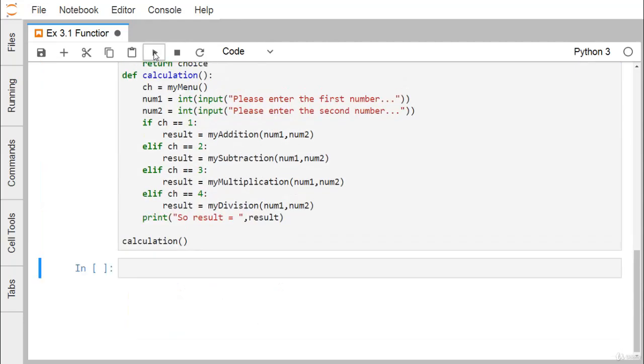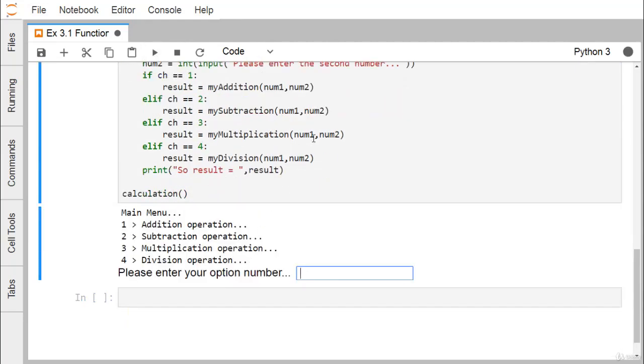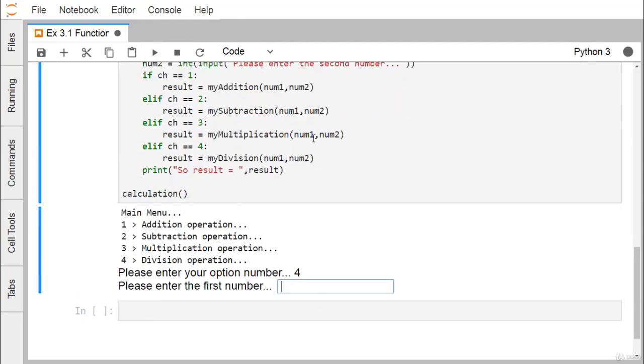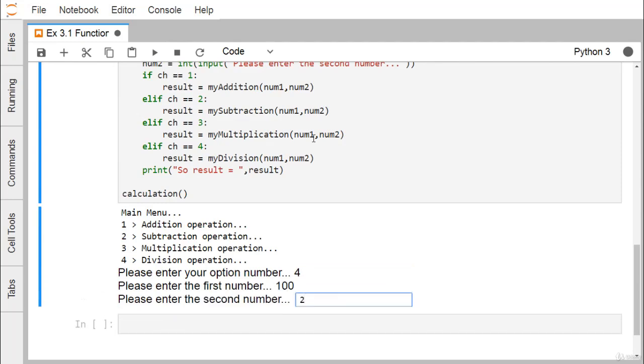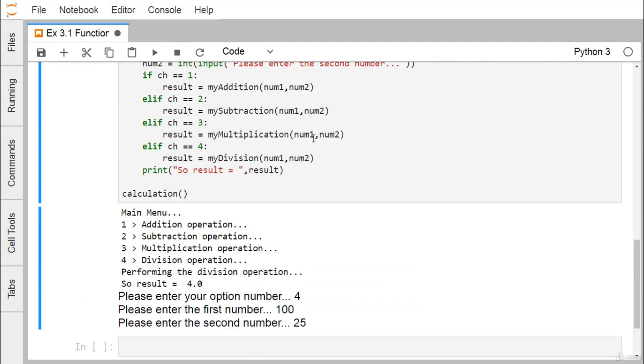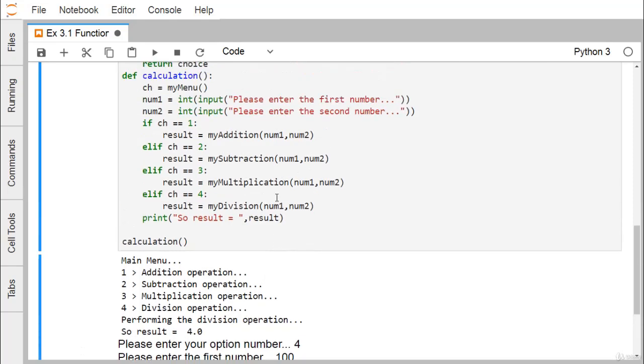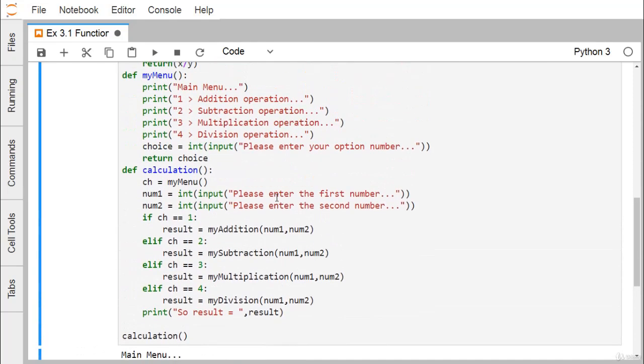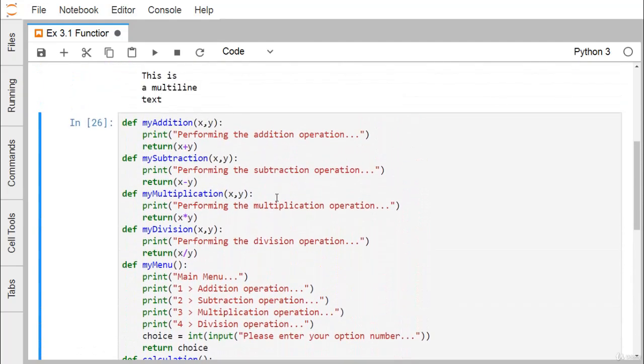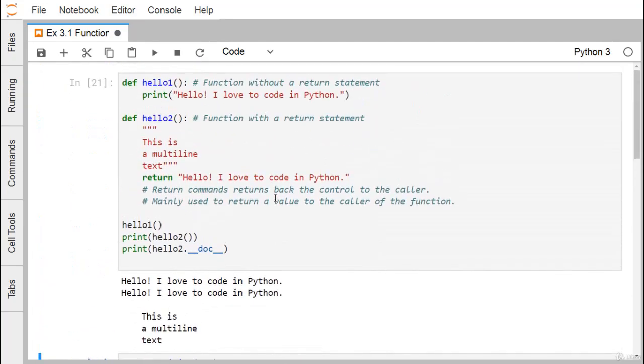So let us go for the last one. If I give the option number 4, I'm supposed to perform the division operation, so the quotient will be returned. I'm giving this 125. You can find that it is giving me the result as 4.0. So in this way, you can easily find that we have written some code here for the better explanation and for your better understanding. So a function can return a value, may not return a value.